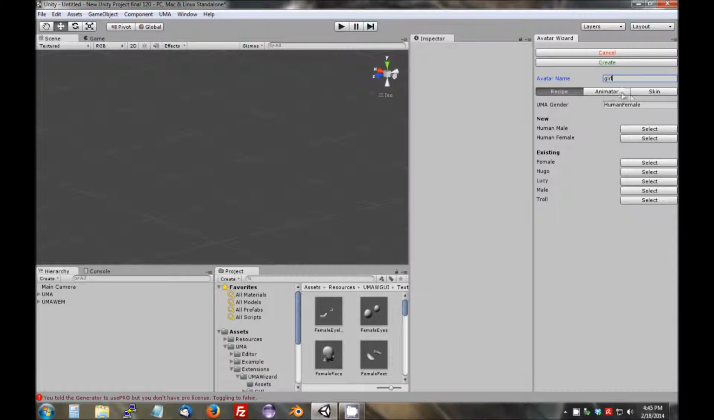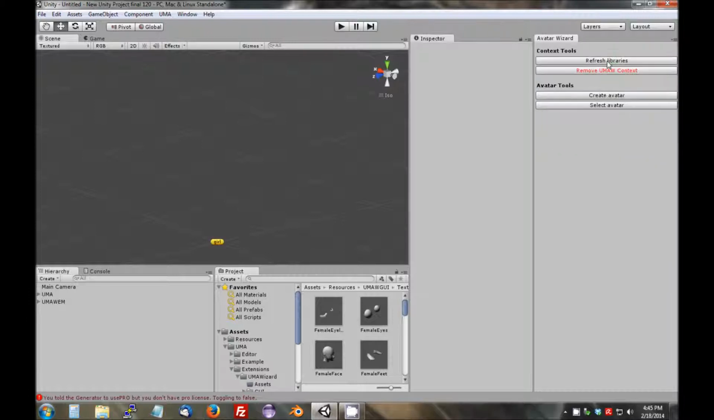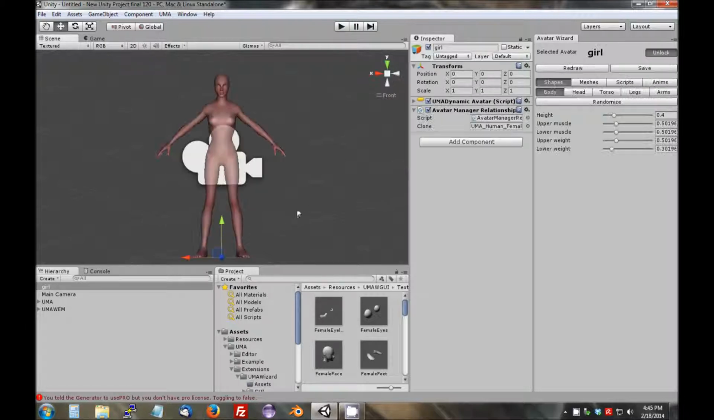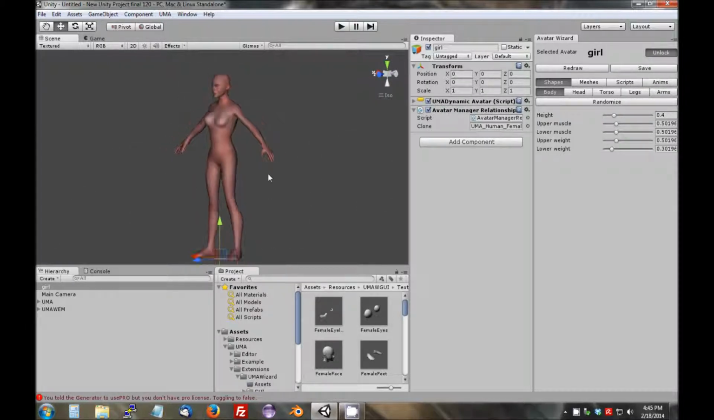Let's create her again. Girl, female, and locomotion, and create. Yeah, let's select it here, and there she is again. Okay, so yes, these functions, there are going to be more.